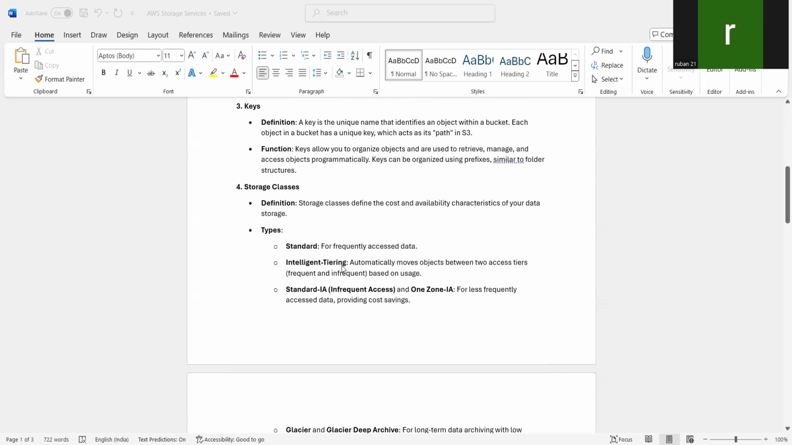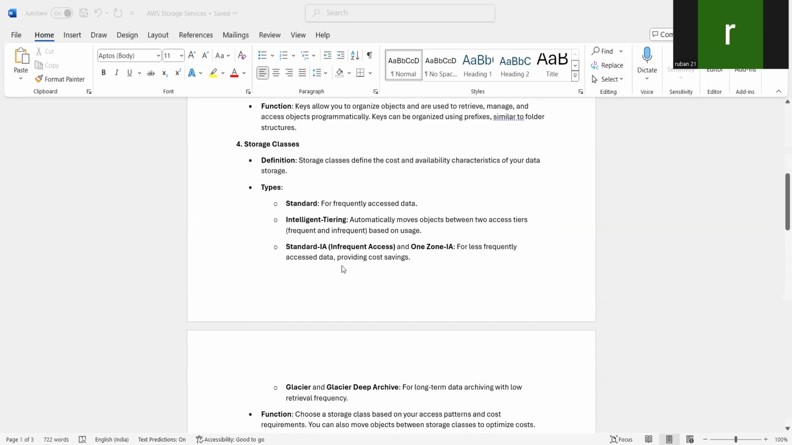Storage classes. Storage classes define the cost and availability characteristics of your data storage. We have many types of storage classes. The first type is Standard, for frequently accessed data, which means you store data and if you want to access it frequently, you go for Standard. So according to your need, you can use the storage classes.